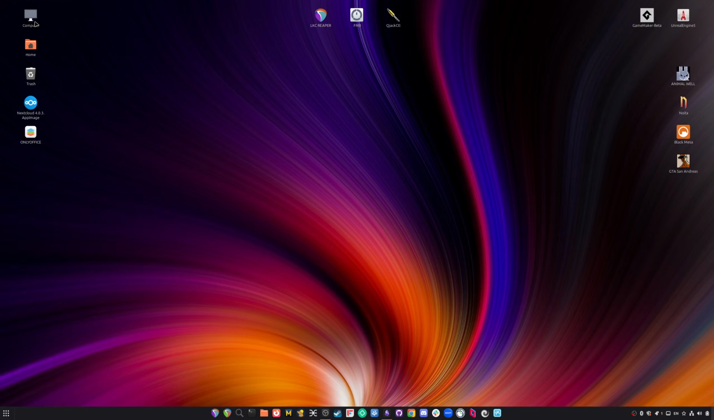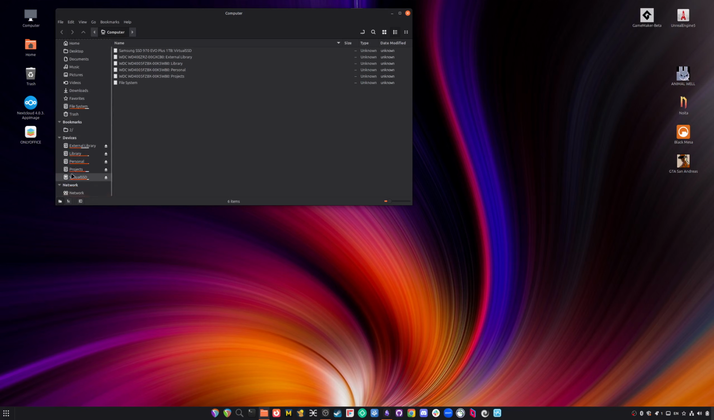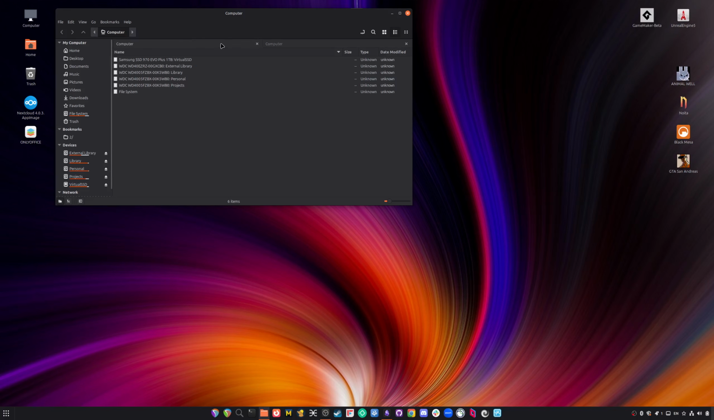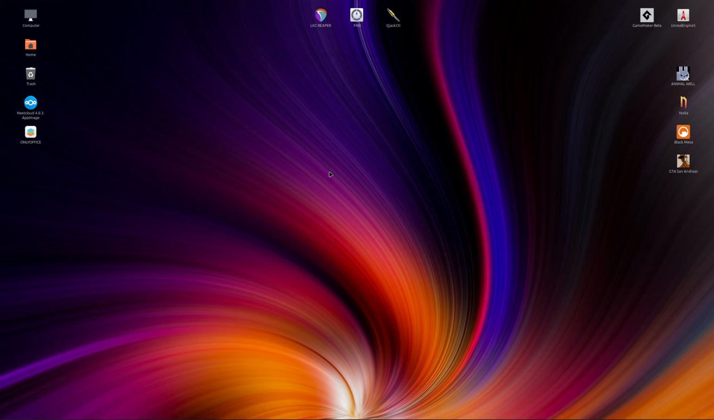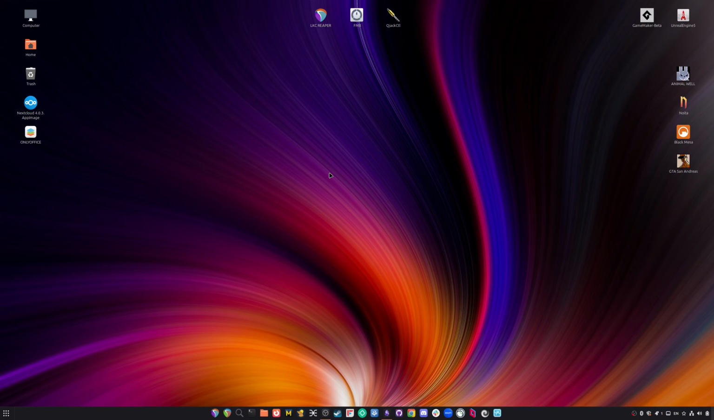You have your computer. There are some hard drives here, some shortcuts. You can do bookmarks as well. You can have multiple tabs here, although I actually never use this, but it exists. It's a very smooth experience. I have just good things to say so far about using Linux.